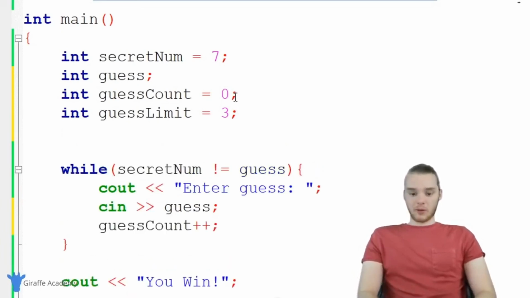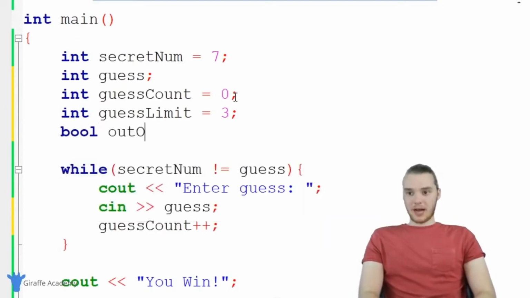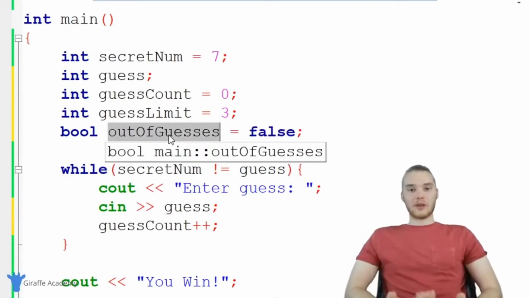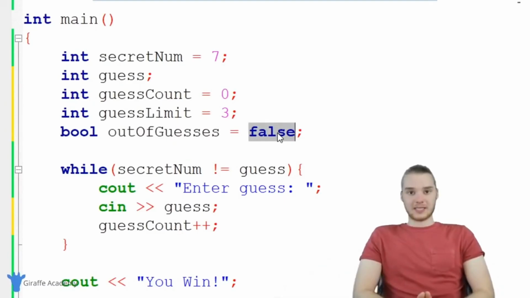All right, and then one more thing, we want to create another variable which is going to be a Boolean. And this is going to be called out of guesses. And I'm going to set this equal to false initially. So out of guesses will tell us whether or not the user has any guesses left. If out of guesses is false, that means the user has guesses left, right? Because they're not out of guesses. If it's true, it means they don't have any guesses left because they ran out of guesses.